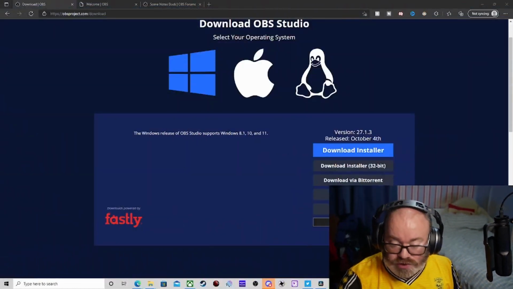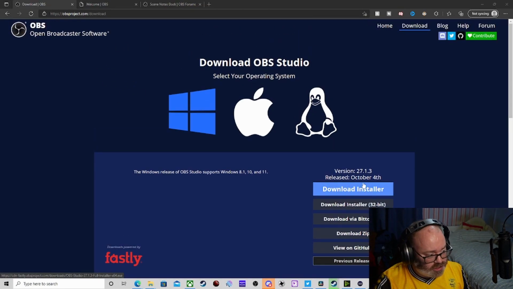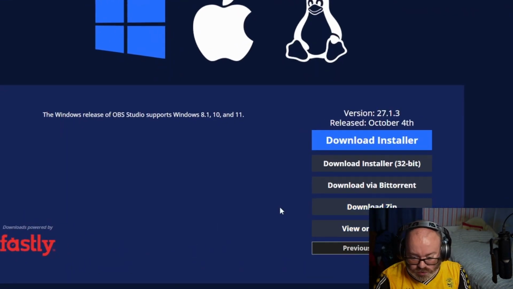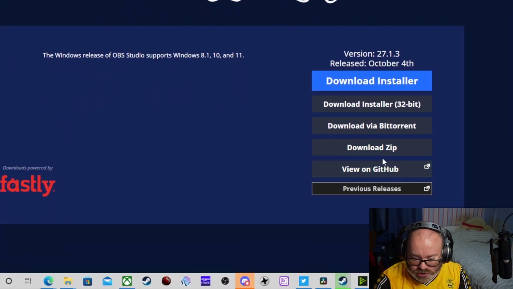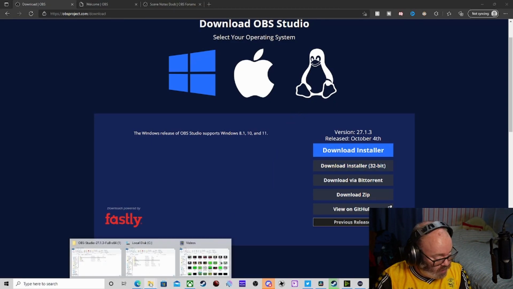So first off, we're going to go to the OBS Project website, the download section. If you go to the home bit, then you can just click there. We're going to go to the download section just there and download the zip. We're not going to do the installer, we are going to do the zip folder. You download that, it's around, I think, 9800 meg. It takes a little bit of time depending on your internet, obviously.